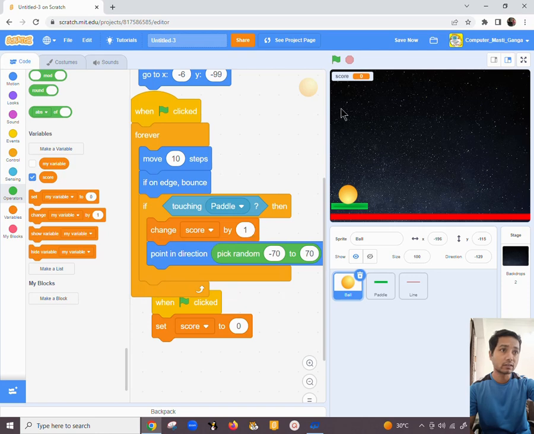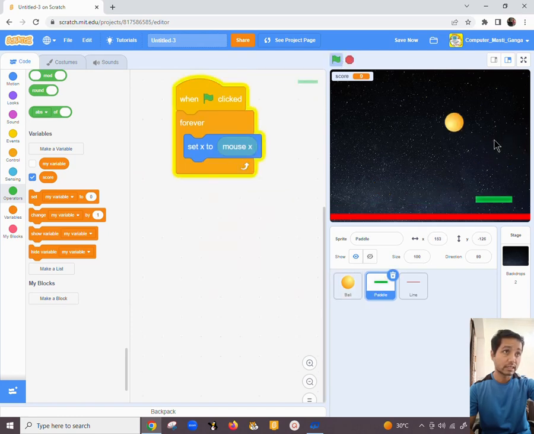Now see the difference. Yay. 4, 5, 6. Yeah, you can see the score now. Okay, done. Now the next thing, suppose we miss this paddle, suppose this ball touches this red line, this is the end line, the stopping line. So we need to stop our program.